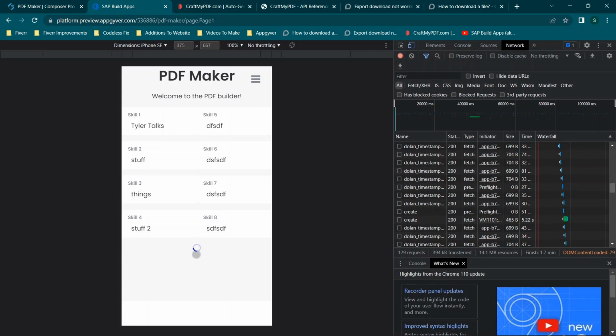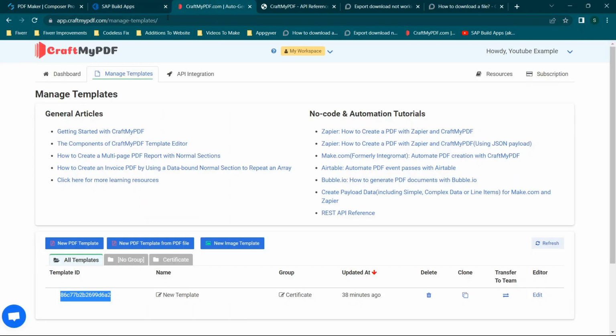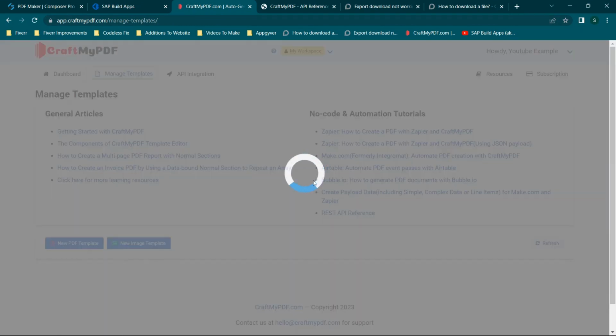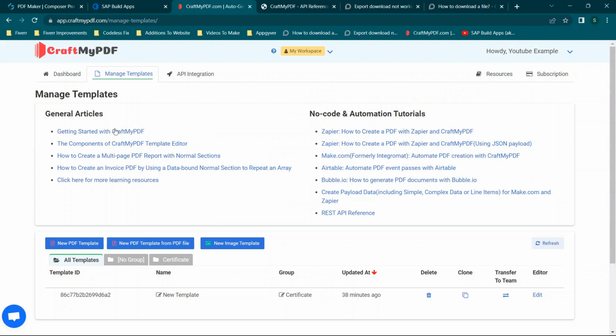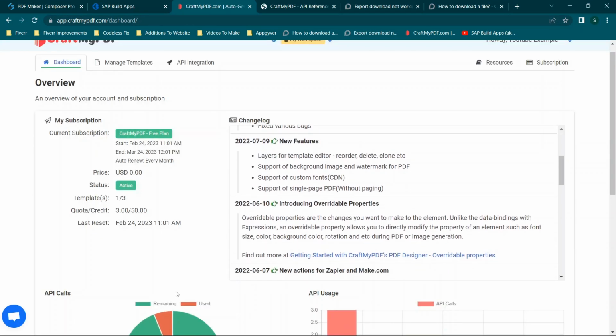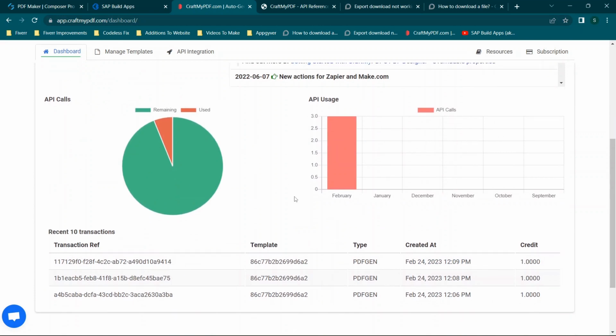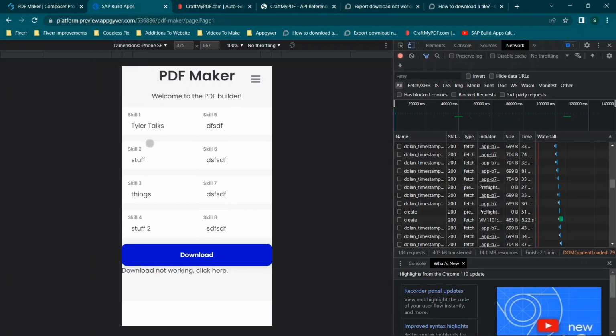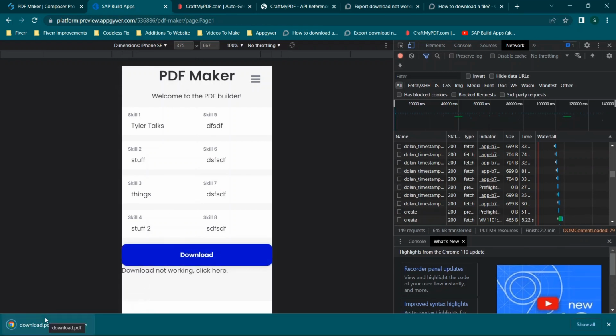So we're clicking Create. While this is loading, one thing I want to note: if you refresh your Craft My PDF page, once you scroll down just a bit, you should be able to see on the dashboard how many API calls you're using. I don't know if this is real time, but you can at least see the transactions down here. But you'll see that we now have our download link, so we'll click it, and we have a file.